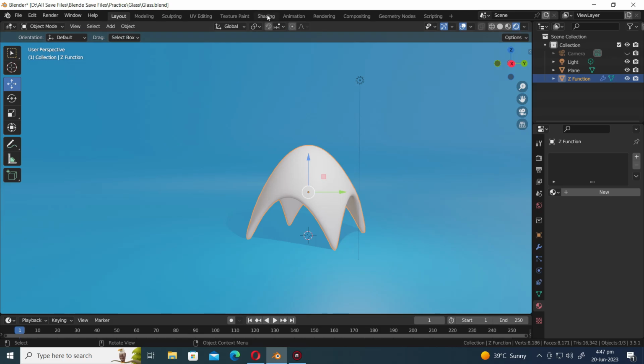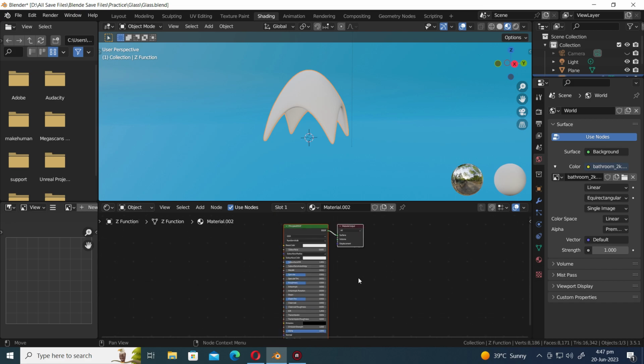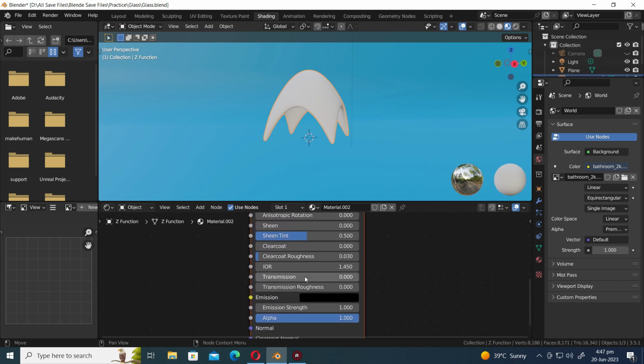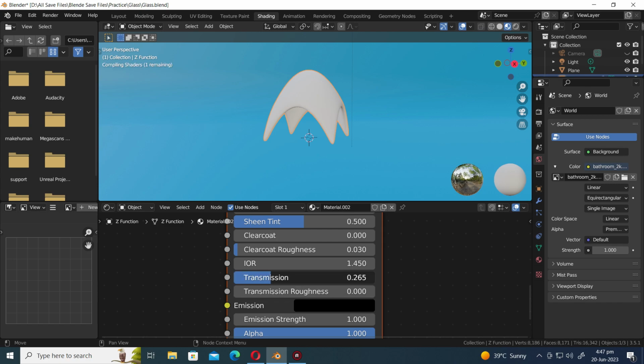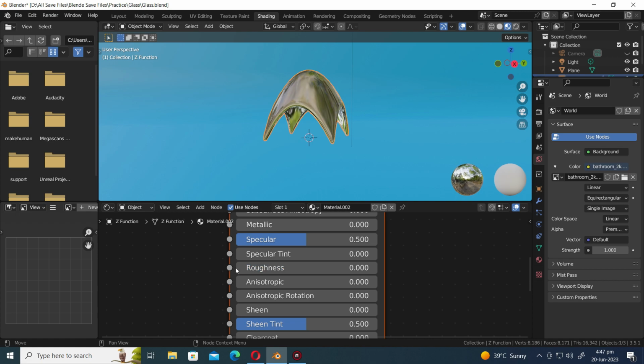Let's begin by jumping into the shading workspace. Now, click the New button to add a material to the object. Increase the transmission value to achieve a glass-like appearance. Set the roughness to 0 for a completely smooth surface.